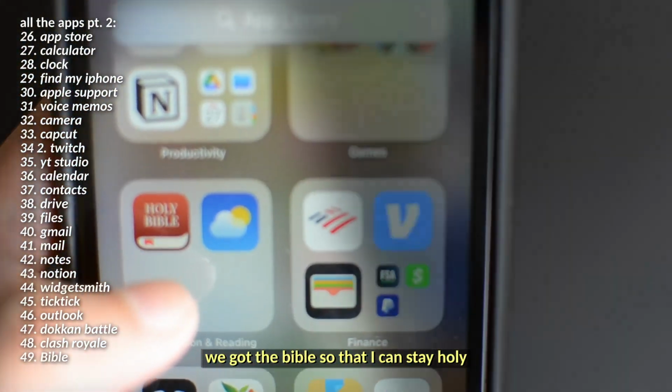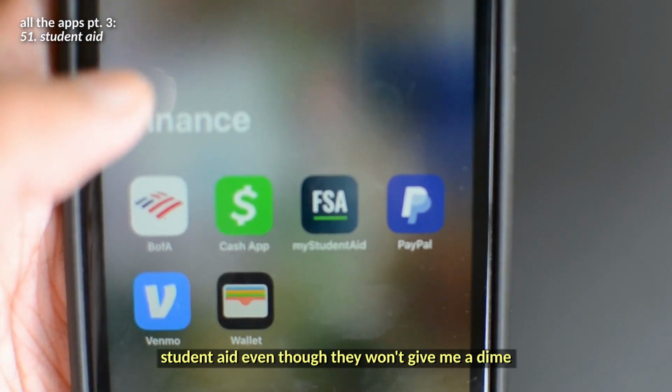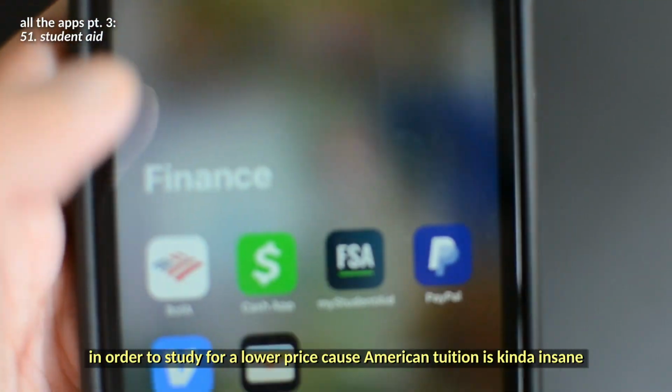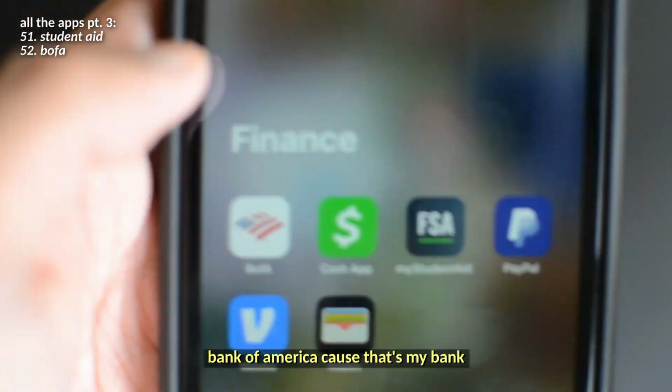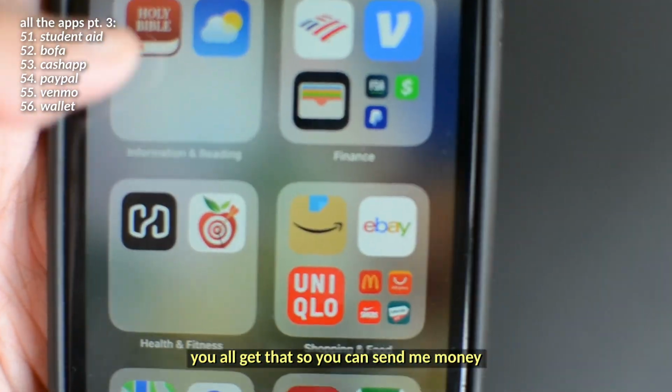We got the Bible, so that I can stay holy, and the weather app. And then we have all my finance apps. Student Aid, even though they won't give me a dime, which sucks, because now I'm going to the Philippines in order to study for a lower price, because American tuition is kind of insane. Bank of America, because that's just my bank. Cash App, PayPal, Venmo. You don't get that, so you can send me money.